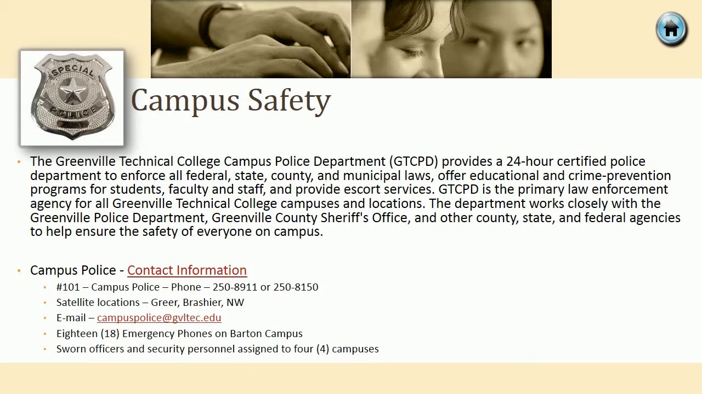Greenville Technical College maintains a campus police department to ensure the safety of students, faculty, and staff. The campus police department provides 24-hour coverage for college campuses. Campus police can be contacted at extension 8911 or 8150 in the event you need assistance. You can also sign up to receive emergency messaging on your phone on GTC for Me.